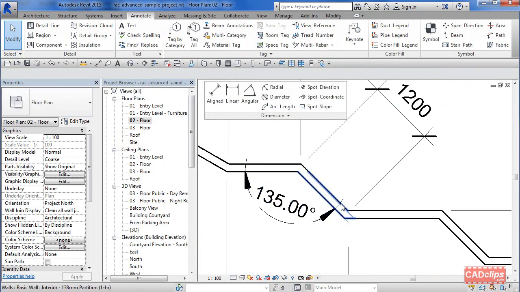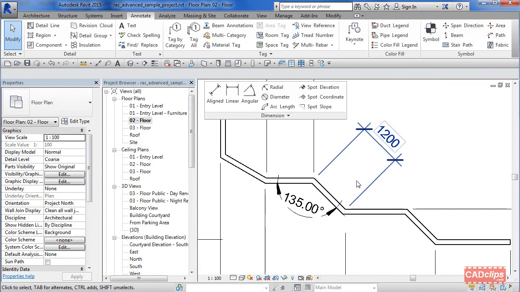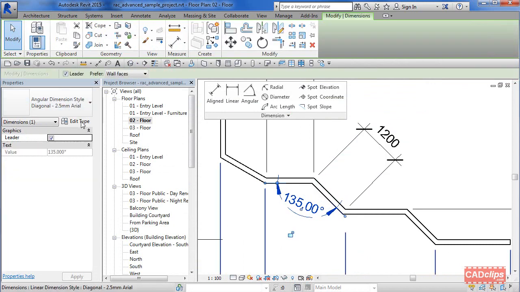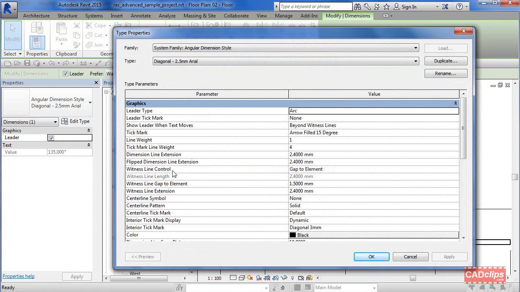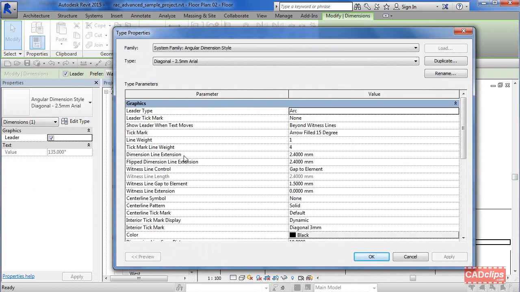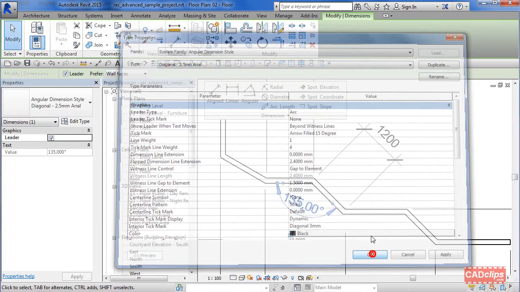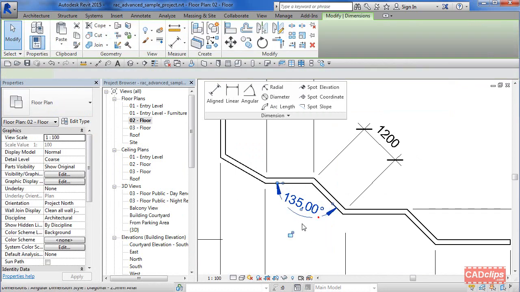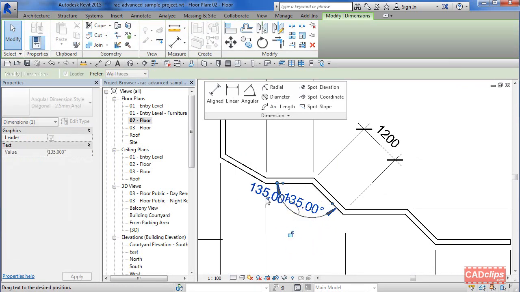I also don't want to have the extra witness line like these guys have. So I'm going to pick on here and go back into my edit type. Witness line extension right here, 2.40. Hit apply. Hit OK. Click out. Oh, wrong one. Must be the dimension line extension. Dimension line extension. Zero. Hit OK. That's right, that would make sense. And then if I pick on here, once again, I can move this guy around.